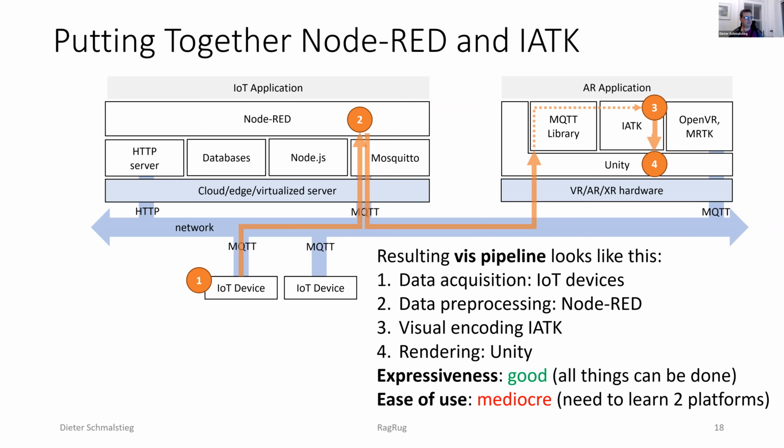So that's great. We've put these two underwhelming existing platforms together, and we've gotten a lot of value out of that. It has good expressiveness. All the things that we would want can be done, but the ease of use is really just very mediocre. Now you need to learn these two big platforms, with their own quirks and pitfalls, and that's not what we were hoping. We would like to have something more powerful and more elegant.